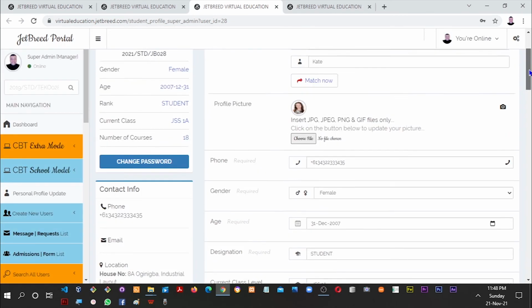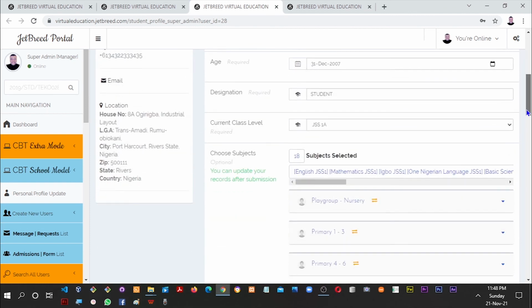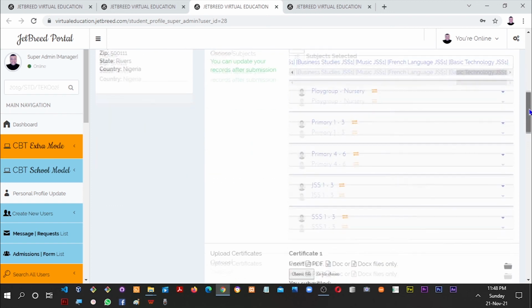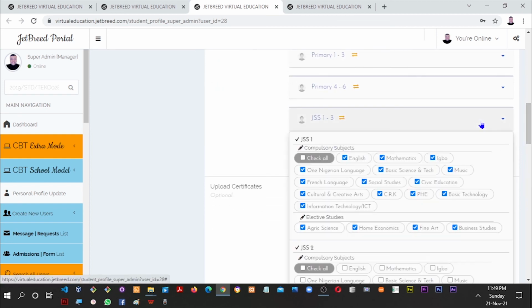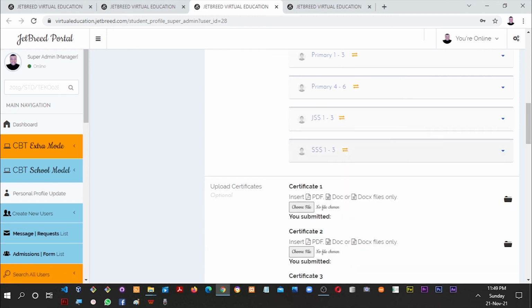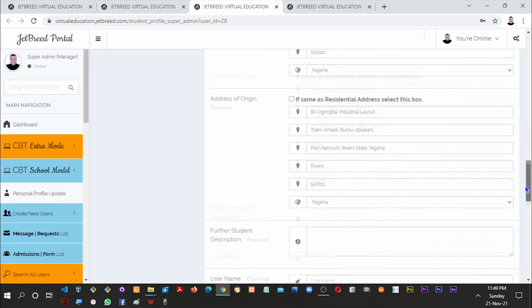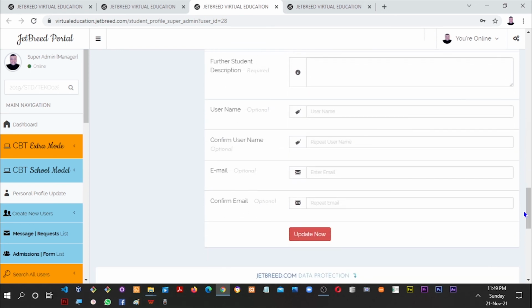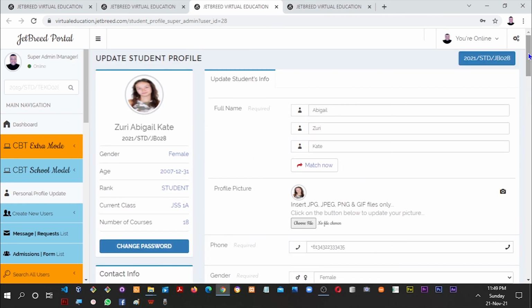You can see Abigail now has 18 courses, and these are the courses. In case you want to view that quickly from here, these are all the subjects Abigail is offering. You can still view Abigail's subjects from clicking here. If there's anything you want to update, like the address, it can still be done here. All right, I hope this helps, and see you in the next episode doing registration easily.